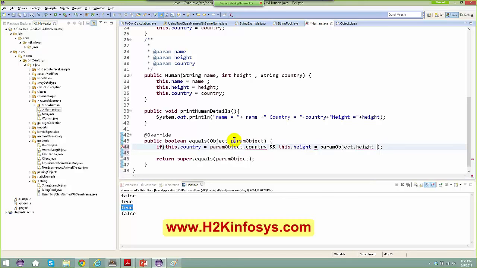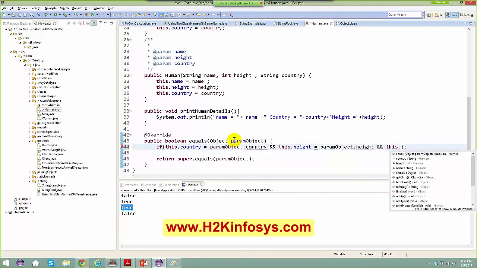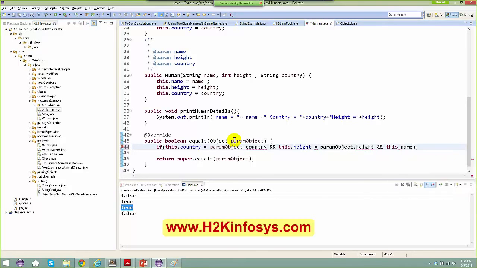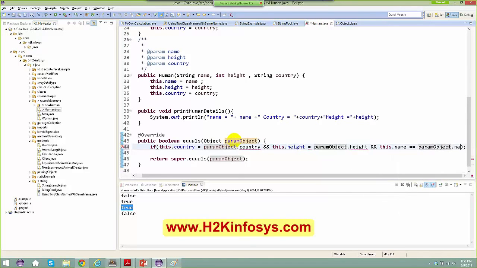What should I do in order to get rid of this compile time error, the one you see? In the meantime, I'm just typing my code. So this dot name equals param object dot name.